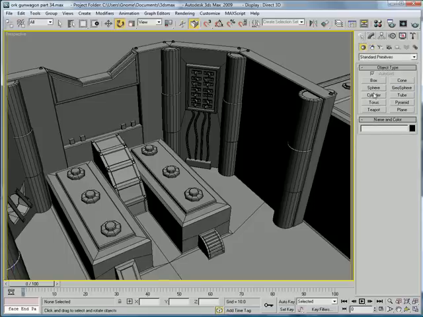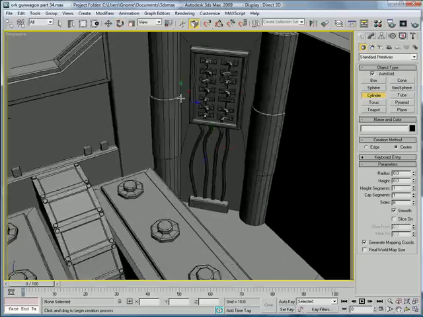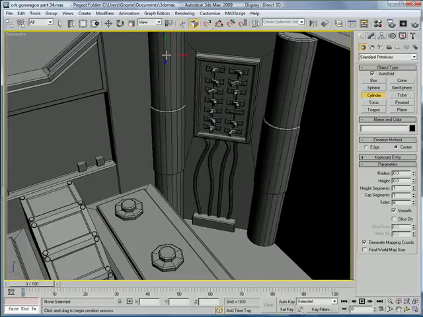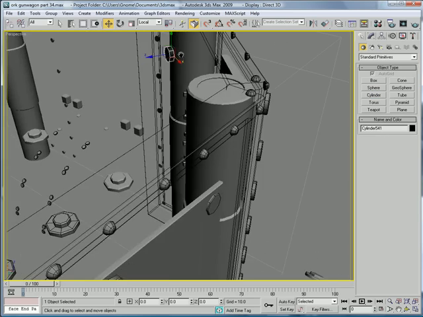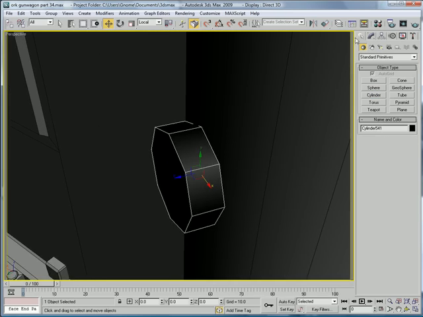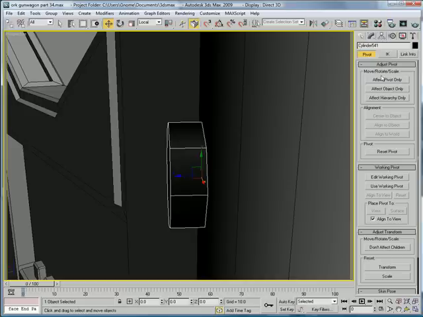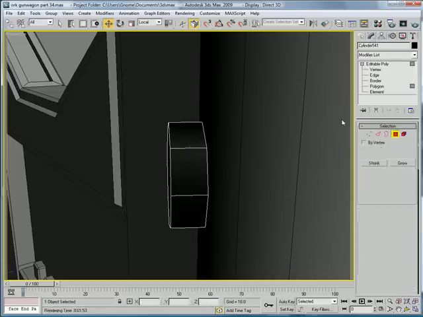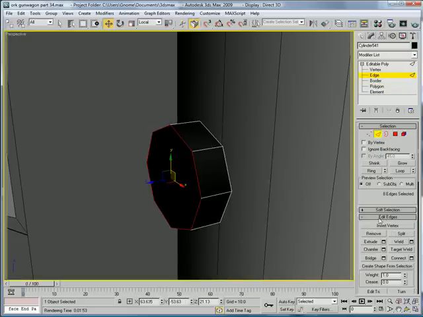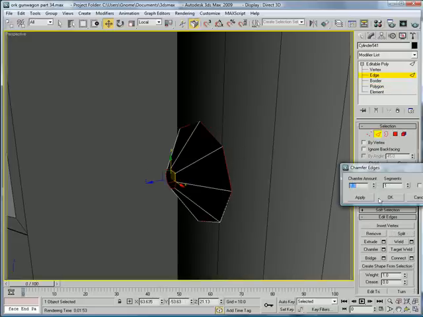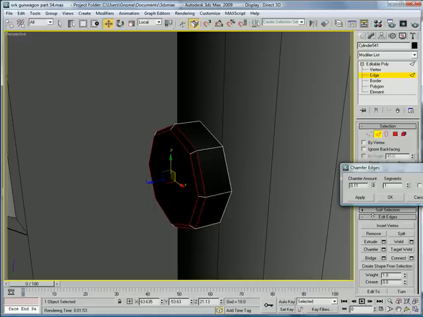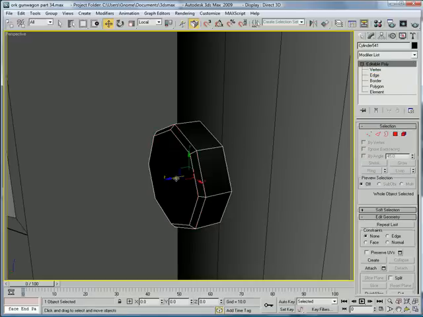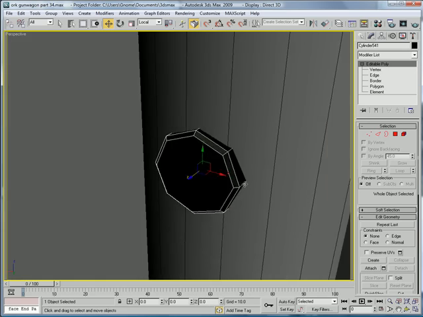making a cylinder using AutoGrid. And just make it right on here, drag it out. And affect pivot only. And just put it right in the middle there. Okay. Convert to editable poly, polygon, select here, edges, chamfer. Okay, chamfer it. And then sink it right in there.